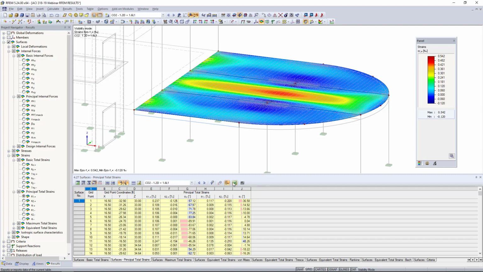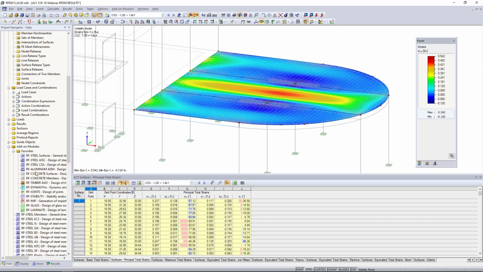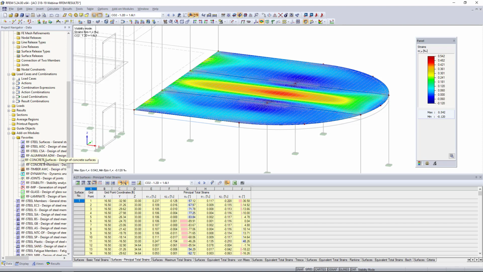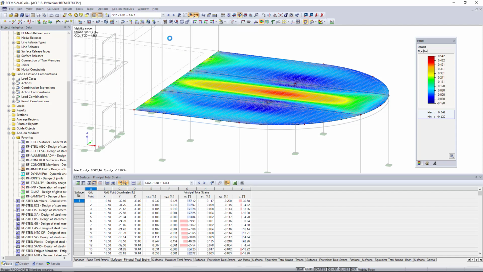Okay, so the next topic then, after we've covered the analysis, is of course we want to design these members according to the ACI standard. So assuming that we want to take advantage now of our add-on modules within the program. And we can see these add-on modules listed within our project navigator. You can always right-click on an add-on module to make it your favorite, to move it up to the top of the list. Or we can access add-on modules under the design concrete for RF members, or for surfaces, or for members.